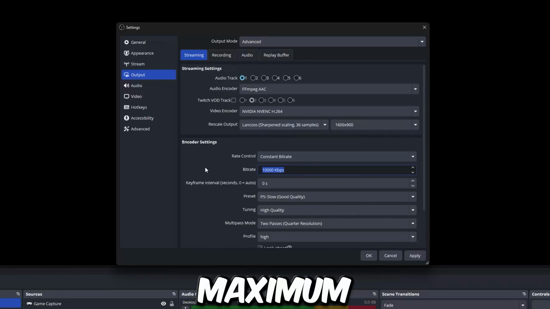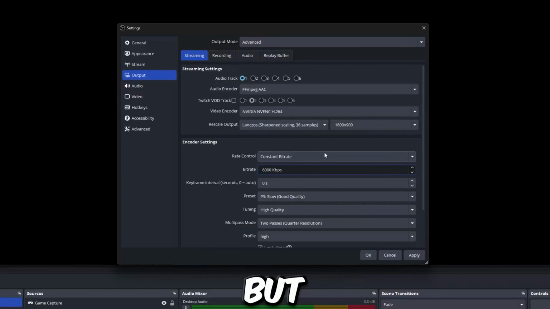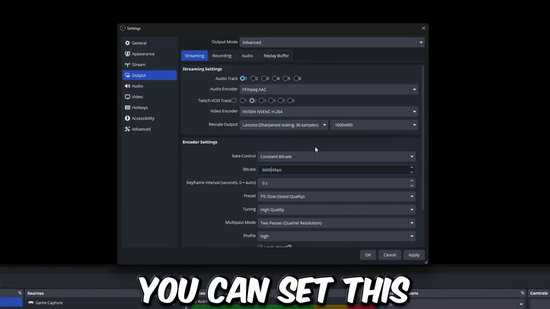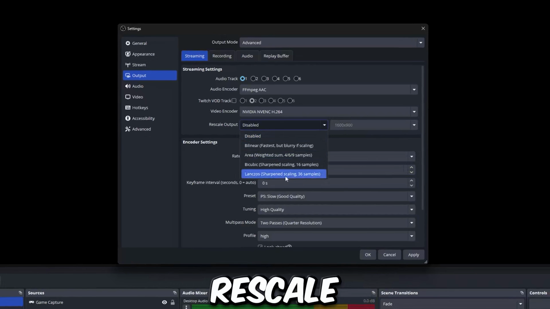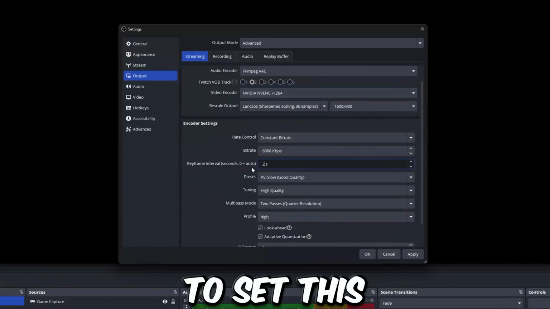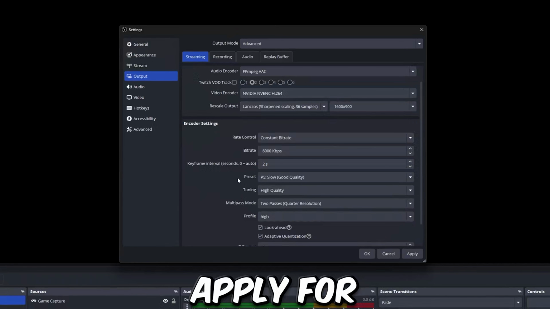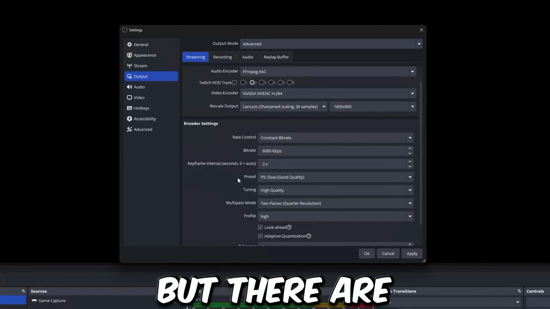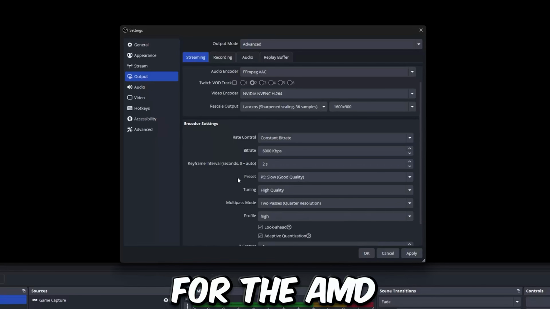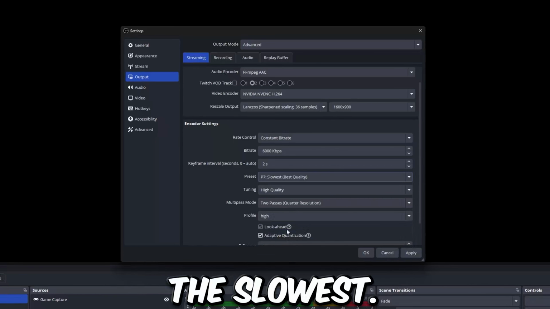But for Twitch, we have to do a maximum of 6,000 for non-partners and then the 900p quality. But if you can go above 6,000 bit rate, you can set this to disabled and not rescale at all. For keyframe interval, on all the current streaming platforms, you're going to want to set this to 2. Preset. Now, preset's going to apply for NVIDIA GPUs, but there are similar settings for the AMD and Intel GPUs as well. In this case, I'm going to set the preset to the slowest.